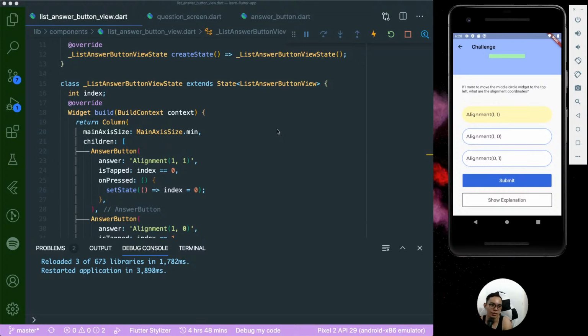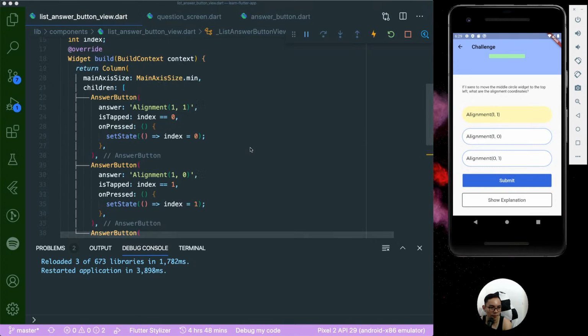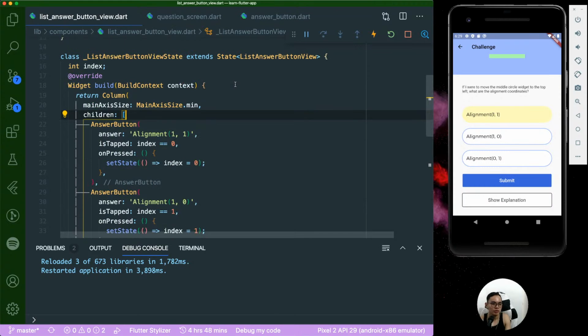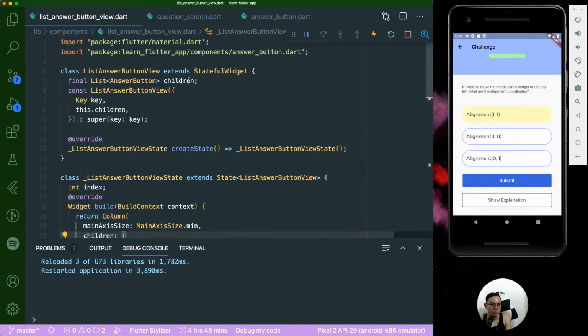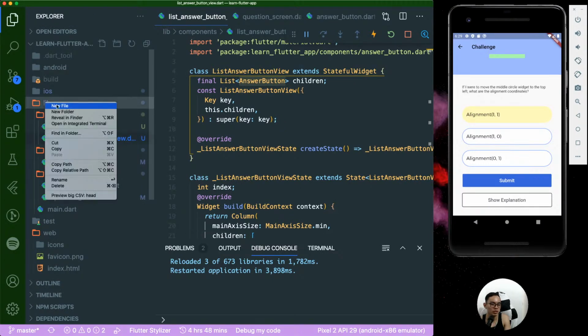Okay. So I'm going to try to refactor this so that I can make it dynamic. So if I were to have 2 answers or 3 answers or 4 answers, it will do this kind of thing. Okay, so I have an idea now. Okay, cool. Now I have a better idea on how to do this. So instead of children, we're going to have a list of children. We're not going to use answer button. We're going to create a model, right?